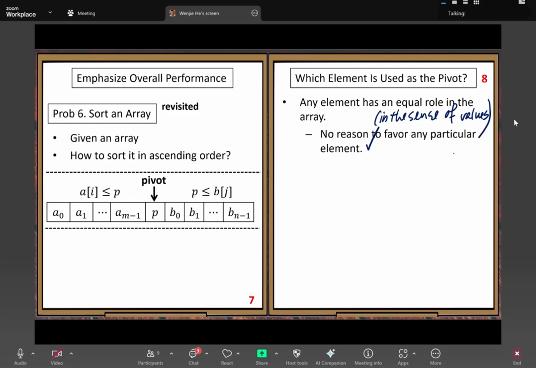But you don't know which one is the median, right? And you don't want to find the median. Too much work. If you find the median, it's too much work. Not worth it. So you cannot choose the median as the pivot in this step.